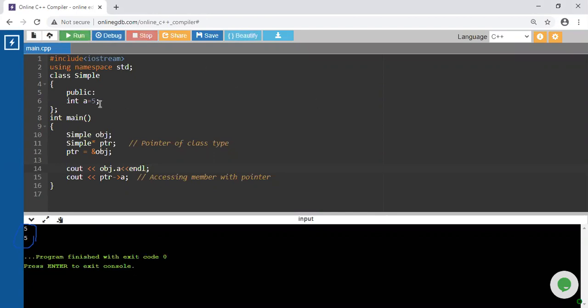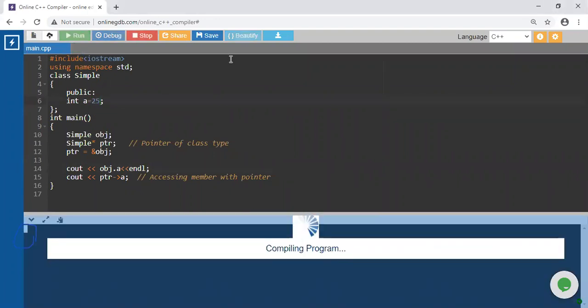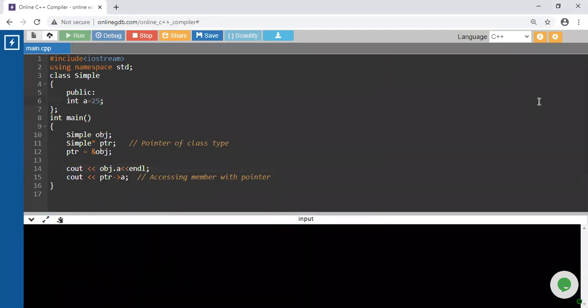Now take one more step. For example, assume we change the value to 45. Now run the program. Now look at this, it is printing 25 and 25.